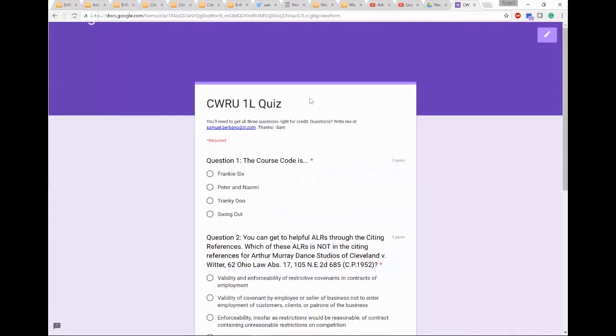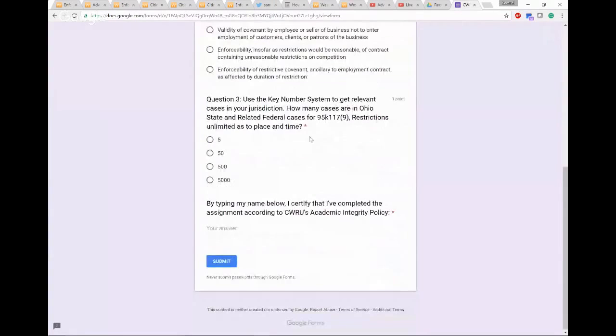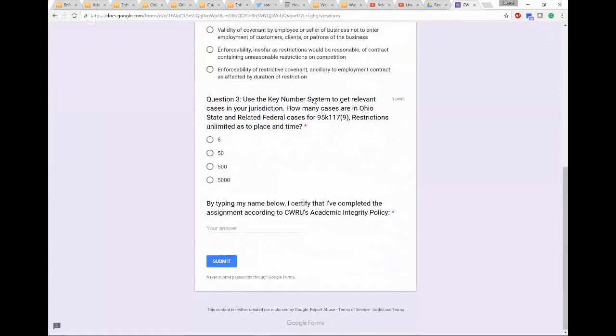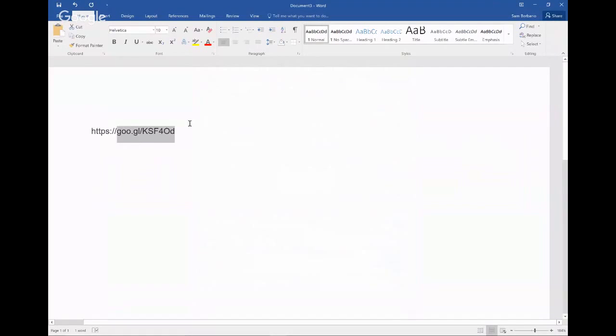So how do you get your credit? Now, there is a quiz with the 3 questions, like what is the course code? Which ALR was not in that citing references, and how many cases are in that Ohio key number when we went and we made that jurisdictional switch. How do you get to that? Well, you type this in, goo.gl/KSF4, the letter O, and then D.